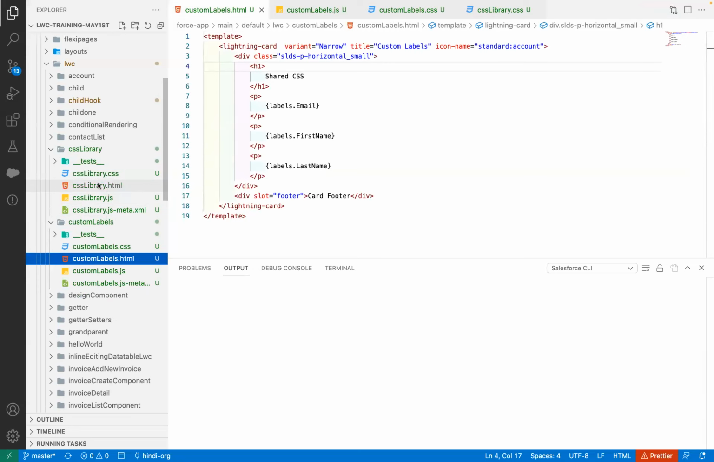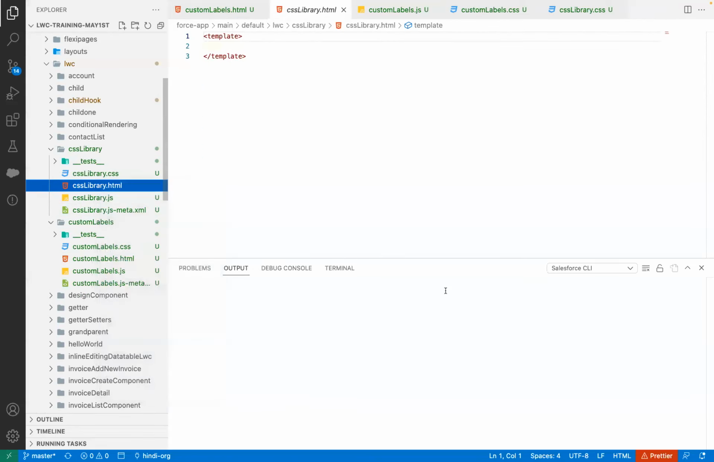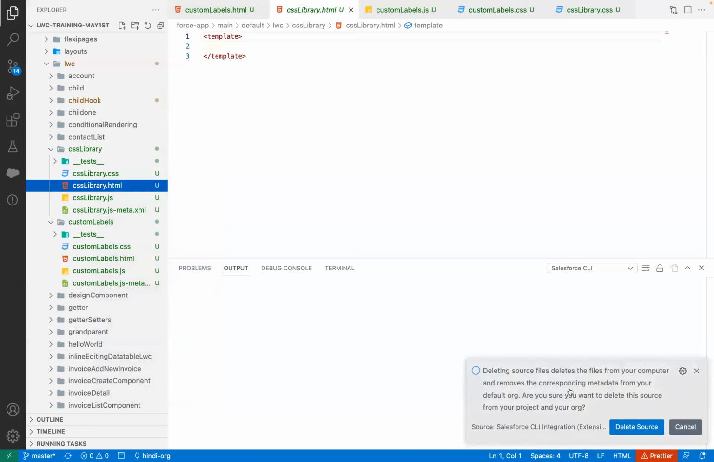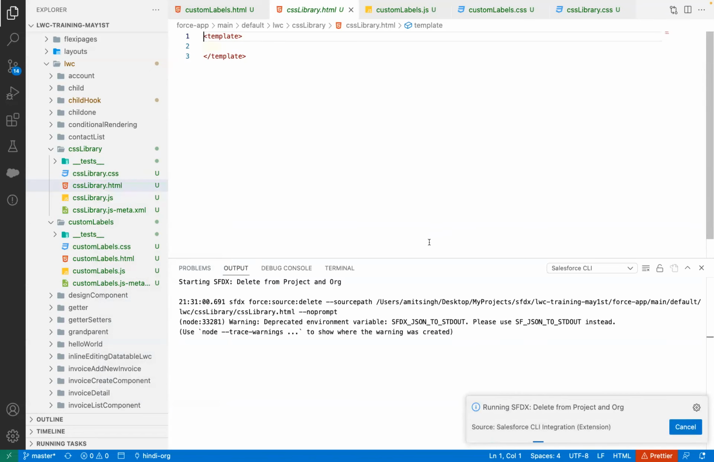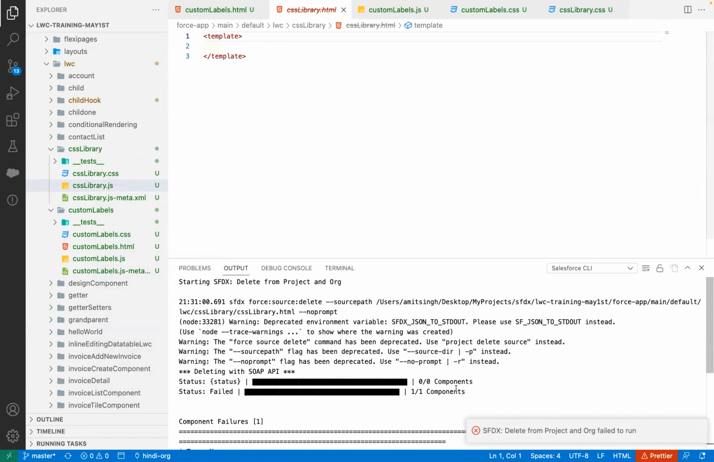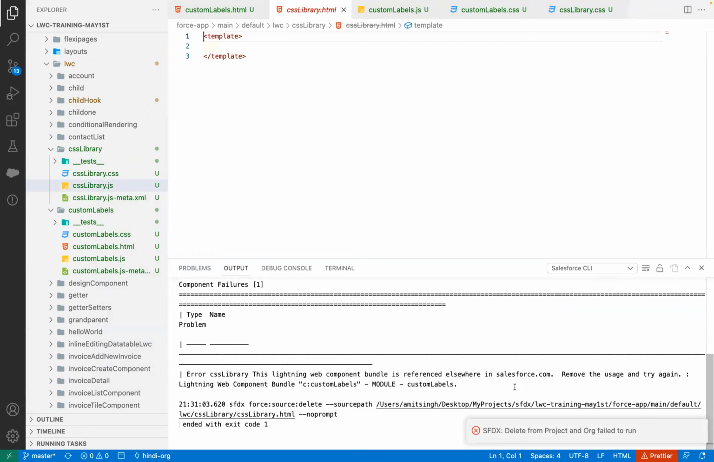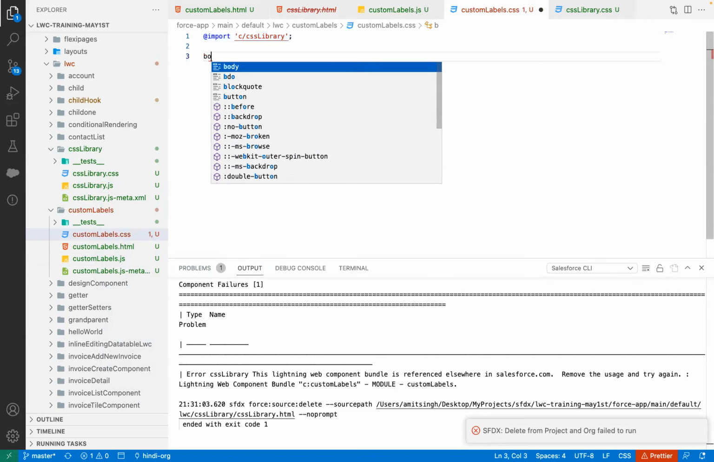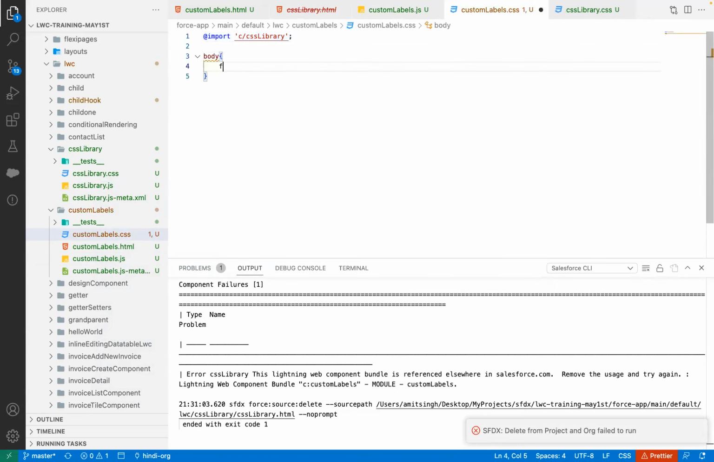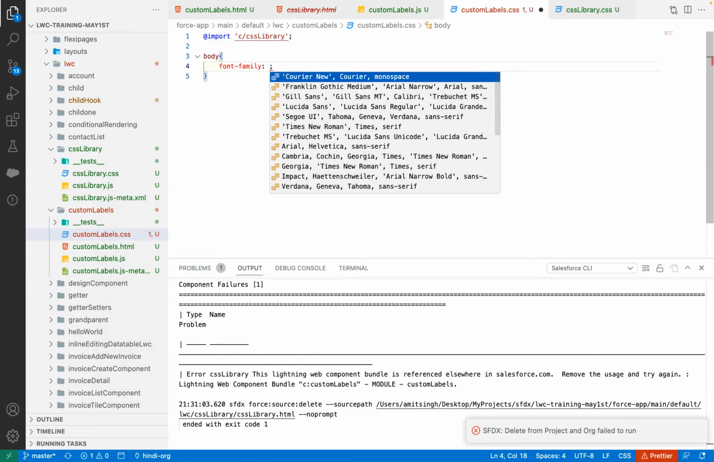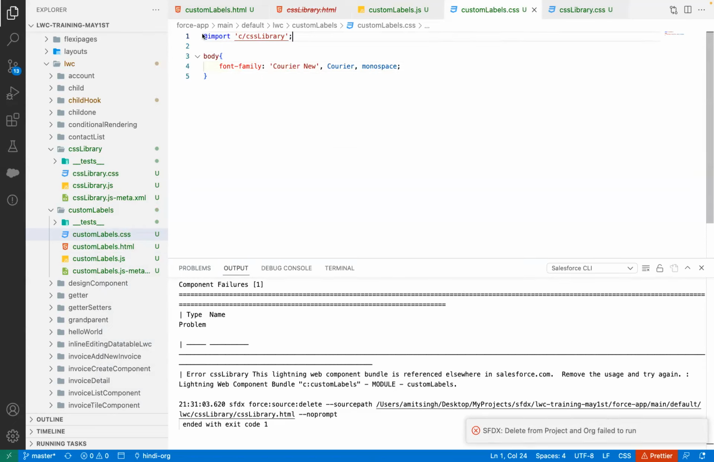Let me delete from project and org. It should only delete the HTML file, not everything. Okay, when we try to delete, it says that we are using it somewhere. So what I'm going to do is use a body here. I'll say font-family as courier, and then I'm going to just comment out this line for now.